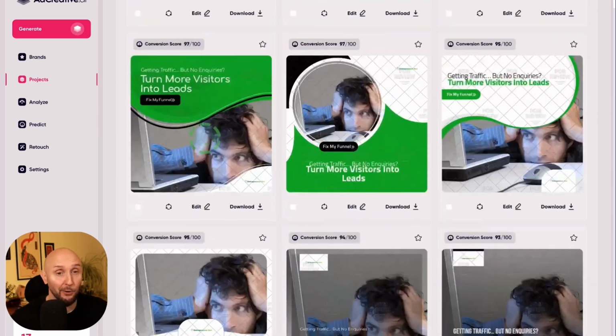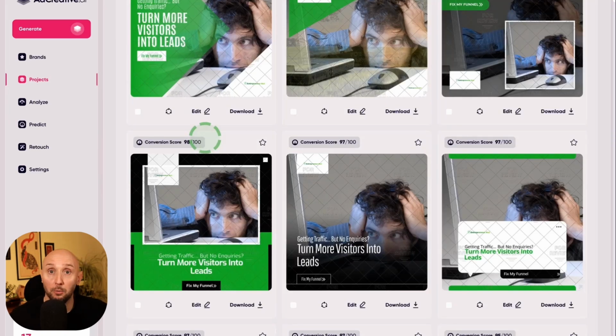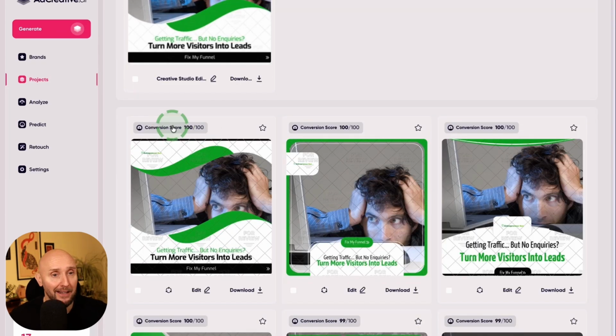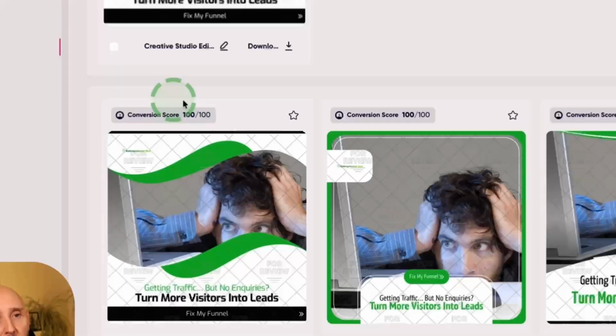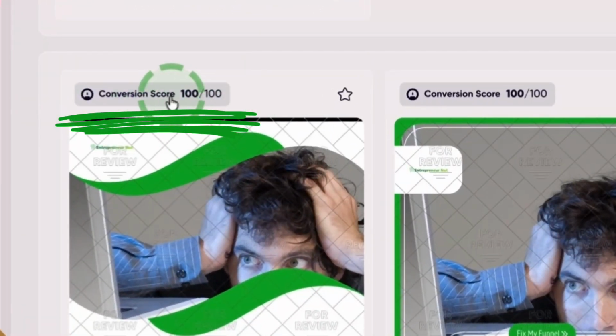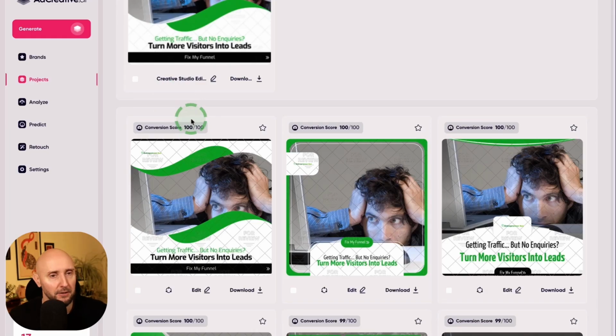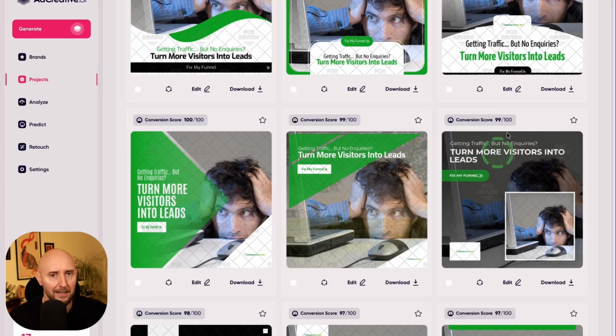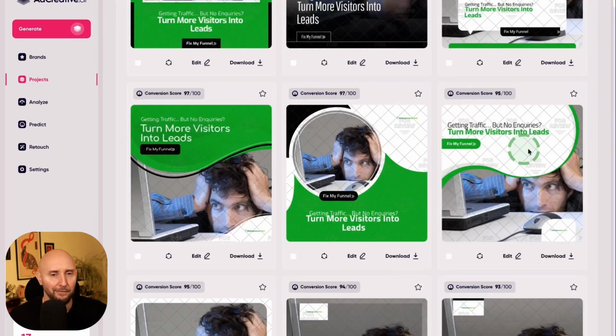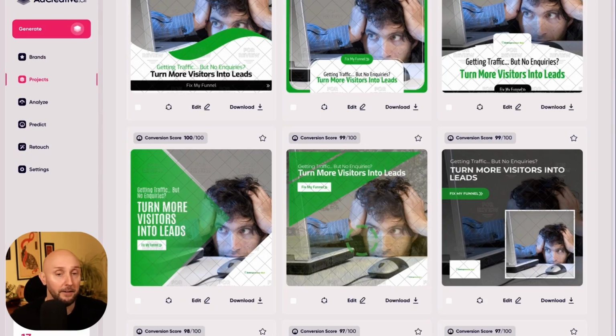So you've got lots of choice, or you can even choose multiple different ones, put them on different platforms. Really importantly to note here, AdCreative AI also gives you this conversion score right here as well. And this tells you how well AdCreative thinks your ad is likely to convert based on their ad data. So the ones at the top are 100 out of 100, and further down, these ones are 99, 97, 95, and so on. You can choose the one you like. I don't know, let's go with this one.